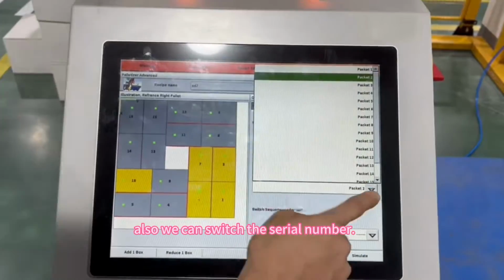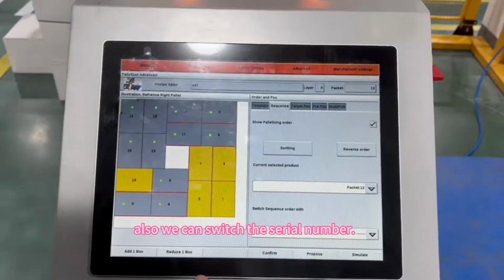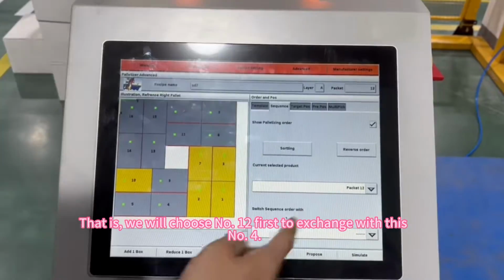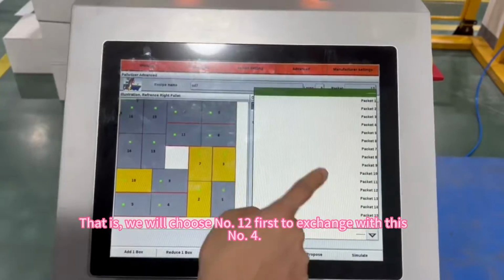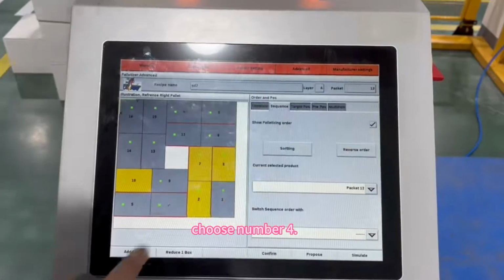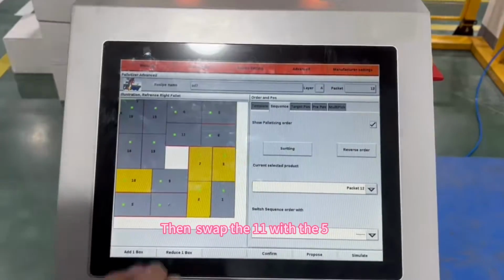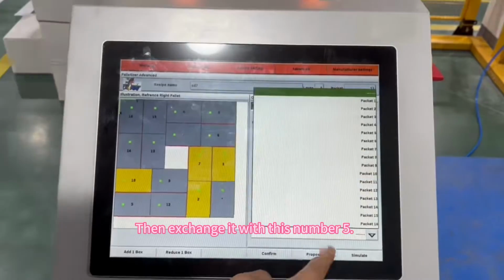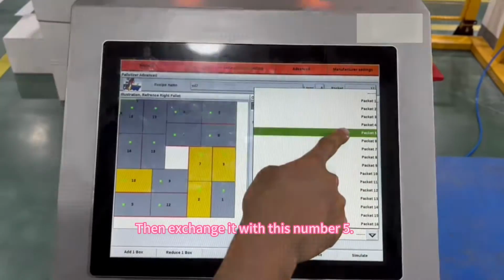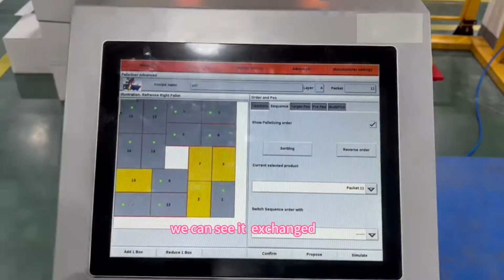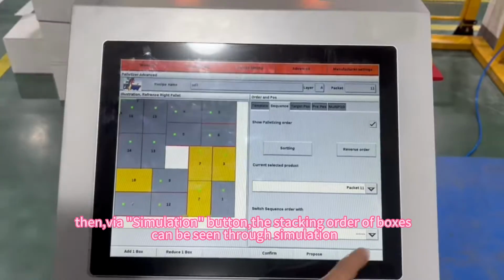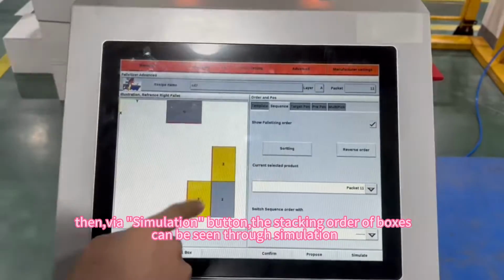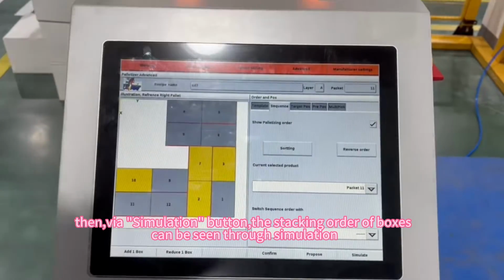Also, we can switch the serial number. That is, we will choose number 12 first to exchange with this number 4. Choose number 4. We can see it exchanged. Then swap the 11 with the 5. Choose 11 first. Then exchange it with this number 5. We can see it exchanged. Then via the simulation button, the stacking order of boxes can be seen through simulation.